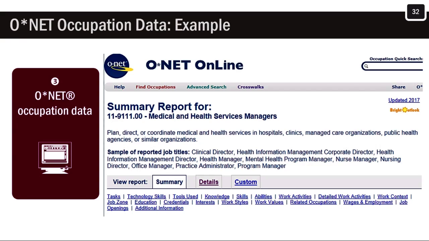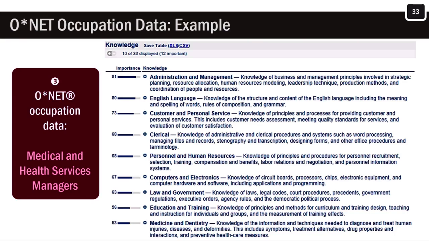these managers are the people who plan, direct or coordinate medical and health services in hospitals, clinics, public health agencies or similar organizations. They could be called clinical director, health manager, nurse manager, practice administrator or other titles. And O*NET actually supplies all different titles for you. Now, so what does the report tell you? The report will tell you all about these various categories of the worker and the work that you need to know for work analysis, and that are covered in the O*NET content model.